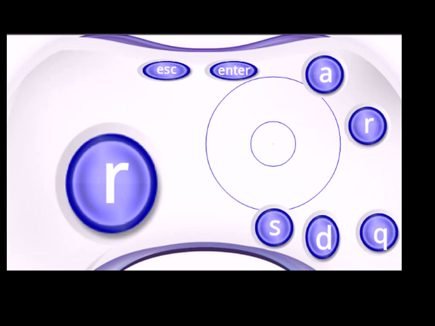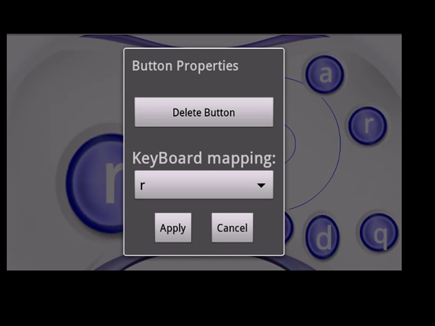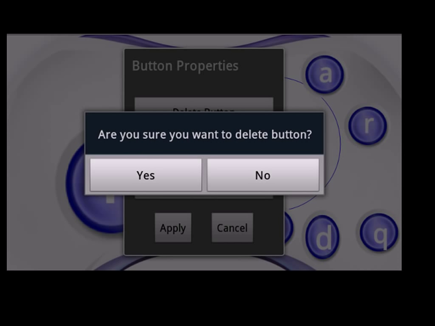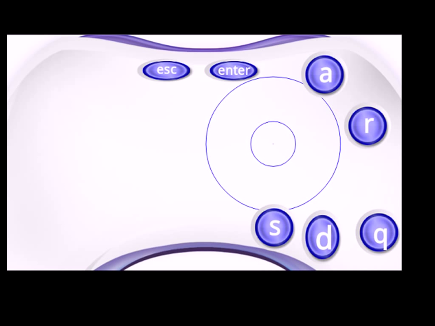If you want to delete a button, double click on it and choose delete button. Yes. Okay, so as we said, you can change button size, change button position, delete a button, and change button keyboard mapping. You can do the same with the arrow circle. You can change button mapping, resize it, and move it anywhere.